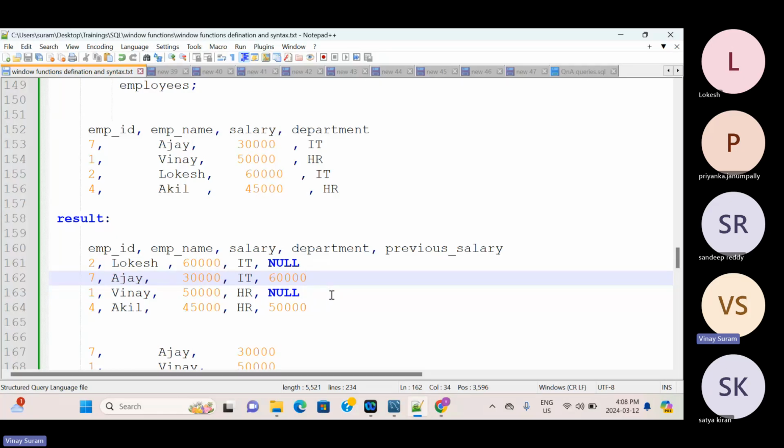Sandeep, Priyanka, Satya, Lokesh, are you clear? Yeah, yes. Okay. Vinay. Yeah, okay.